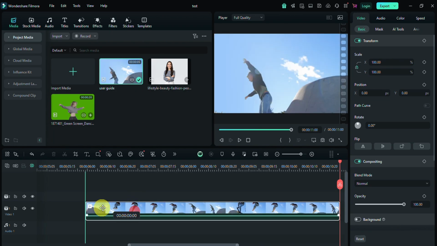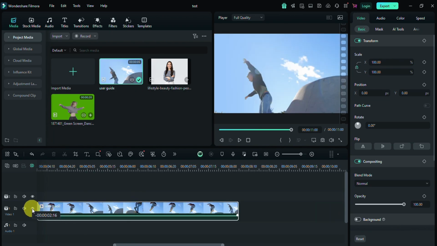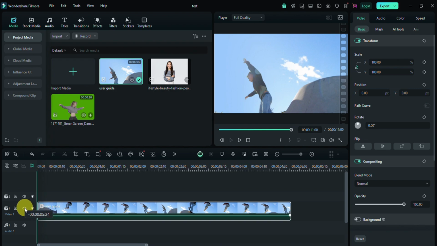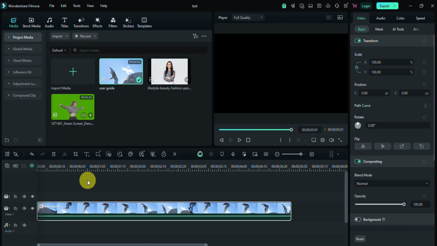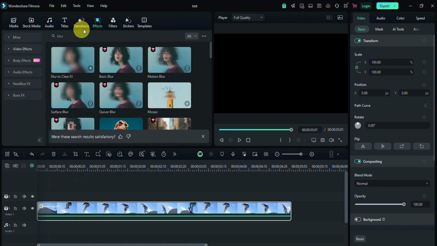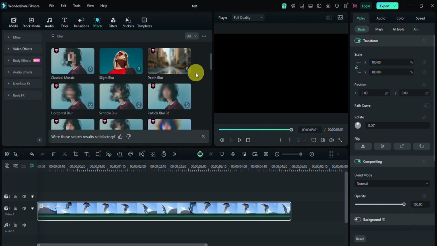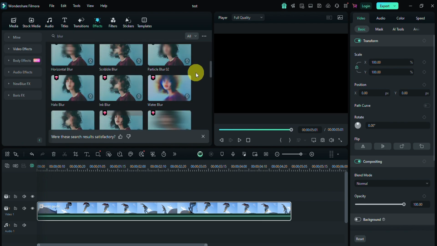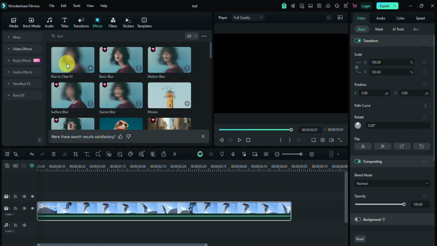Once it is added, let's adjust this first and put it onto the first part of the video just like that. To add the blur effect, we're going to click on the clip in here and head over to effects. Under effects, there should be a search bar on the upper part. You'll have to search for blur. There are a lot of blur options available in here, and the blur that we're going to use is this one, the blur to clear.